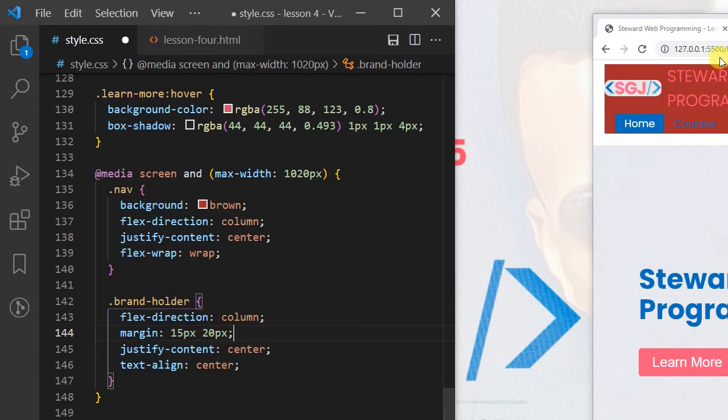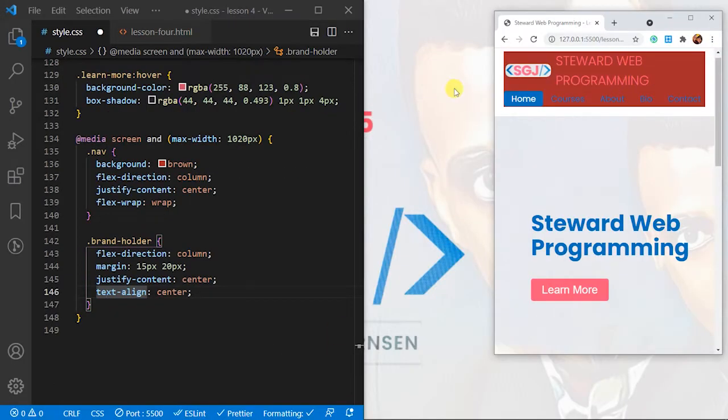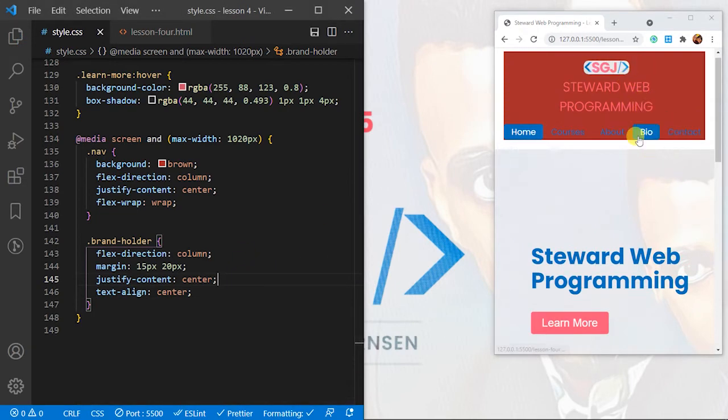So we want to target that part also when it reduces. We want it also to be flex direction of column so that the logo sits on top of the name of the brand. We set some additional margin, then we make it justify center so everything is centralized, and we set text align center to help this text here center horizontally on the screen. When we save that, we see that our style immediately applied. So we have the logo, we have the brand name centered.